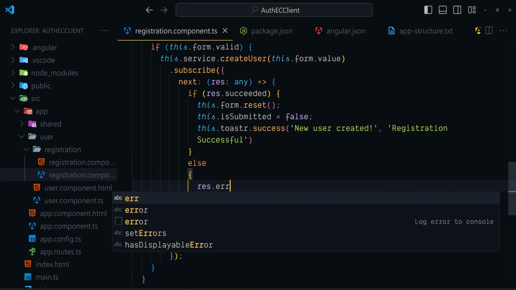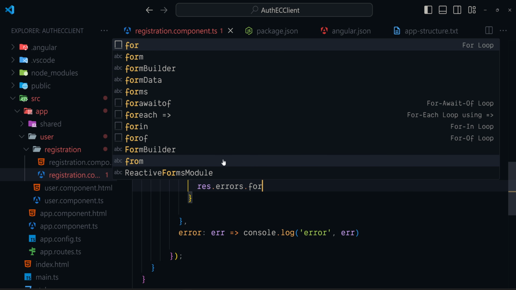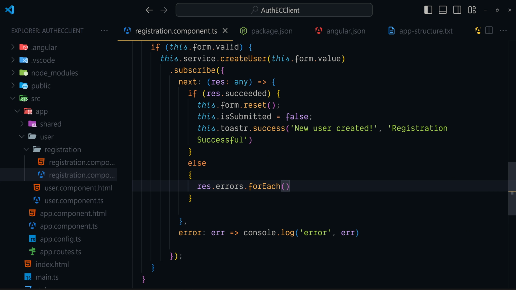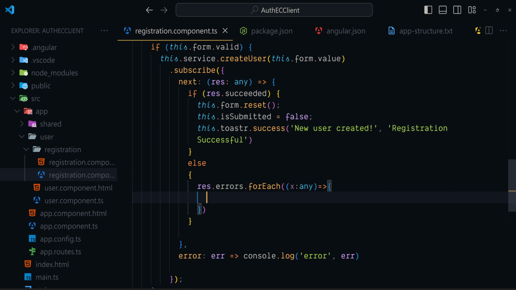Response.errors contains all of the errors that are returned from the server side. Now let's loop through them using this forEach method. Inside that, we have this callback with a single parameter x, which is of the type any. Now with this switch case, we can check each of the errors that is returned from the server side.